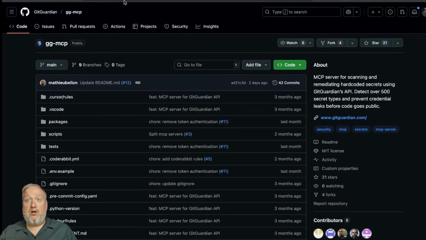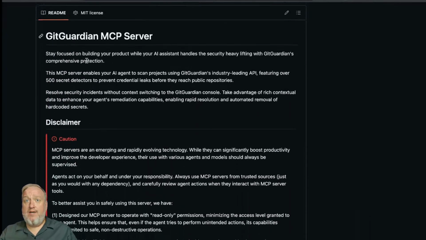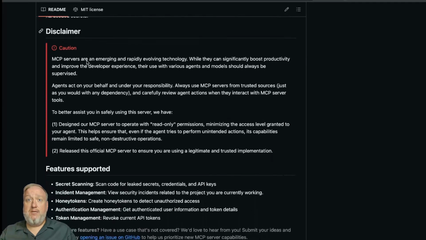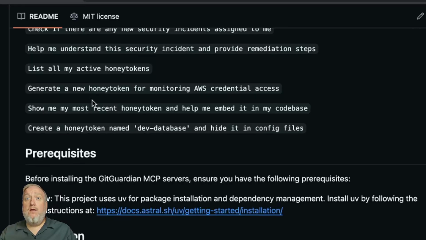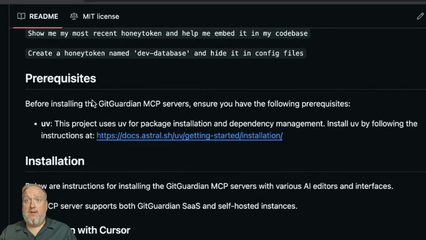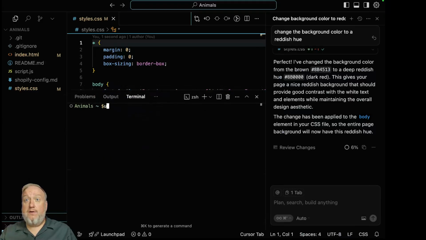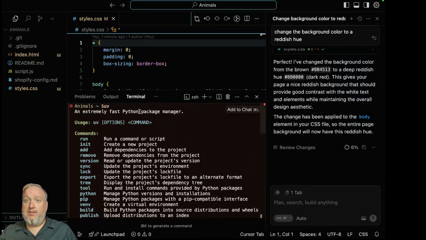To get started, visit the official GitHub repo at github.com/gitguardian/gg-mcp. You'll also find a link to that repo below this video. I would strongly encourage you to carefully review the full README before installing and using the MCP server. But for now, let's scroll down to the prerequisite section. You'll need to install the UV Python package to complete the installation. Full installation instructions are linked from the page. Once UV is working in your environment, we can move on to installation.